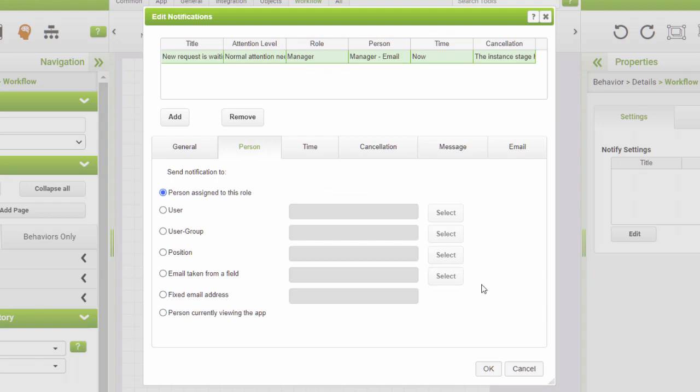The default setting in the Person tab is to send the notification to the person assigned to the role. This will ensure that it goes to the right person. You wouldn't usually want to override this default setting.